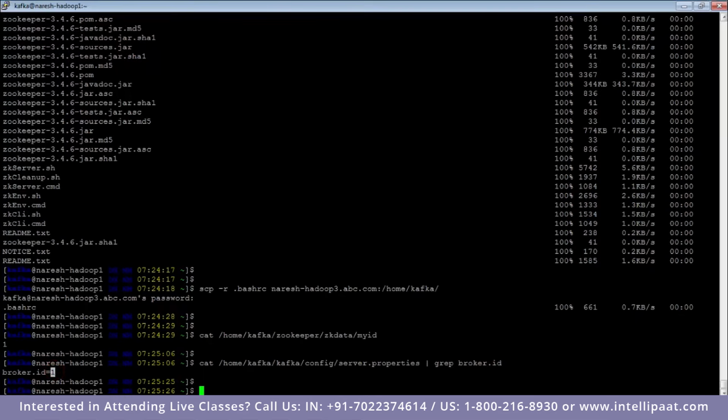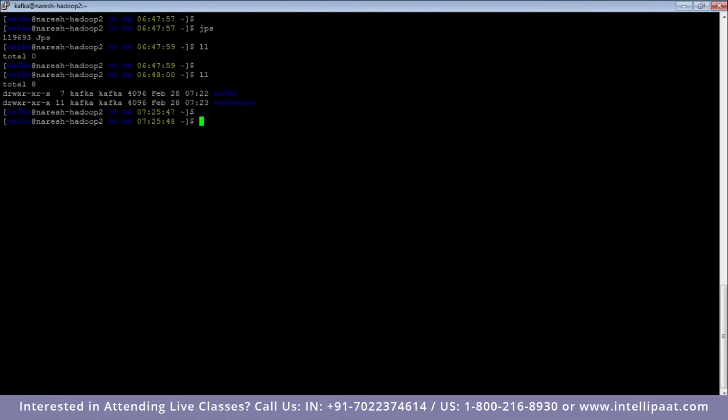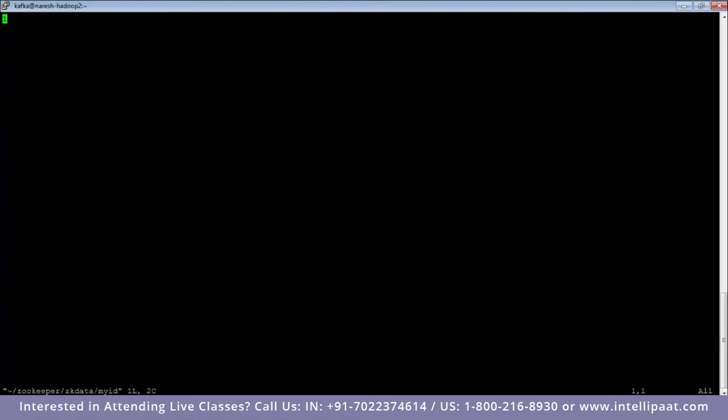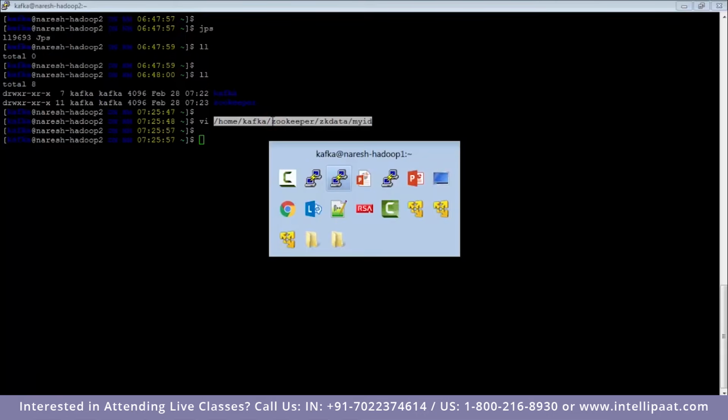Let us make these changes on second machine. I am on the second machine. You can see the directories are here. I am going to make the changes for myid. I am making it 2. Similarly, I am making this 3 on the third Zookeeper server.